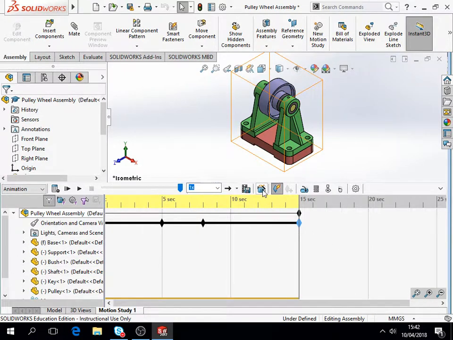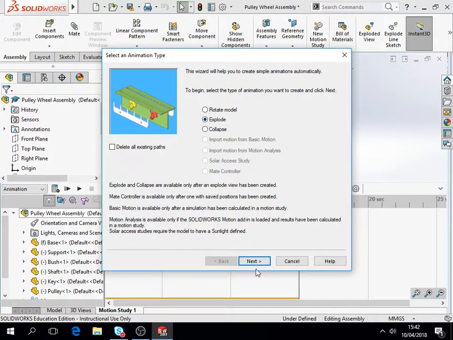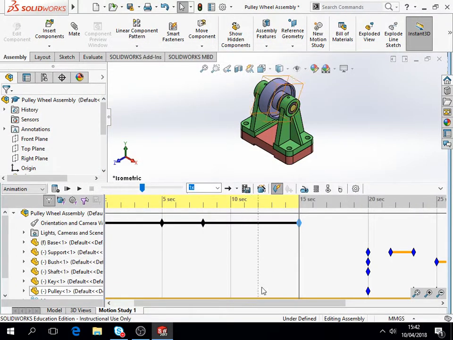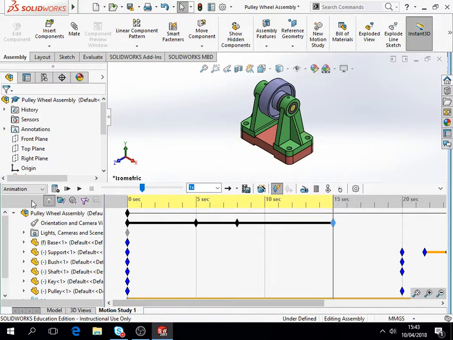So what we can do is, notice that we finished off at 15 seconds. So we want to create an explosion, bring that in, and we'll say this explosion will complete over 10 seconds, and we'll start it at the 20-second mark. So we'll start at 20 seconds, last for 10 seconds, and do an explosion for us. And it adds all those key points in for us, right where each of those components will be moving. So really handy. You could do it manually, but the explosion wizard is excellent.